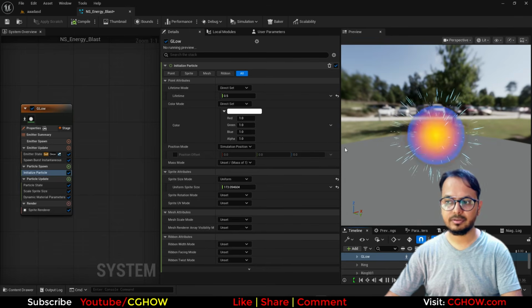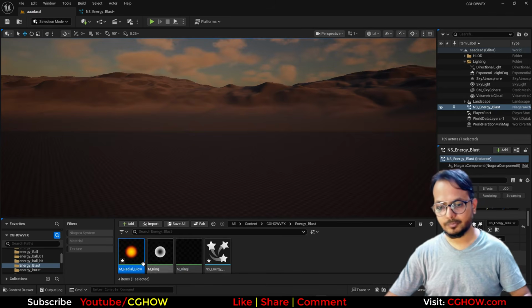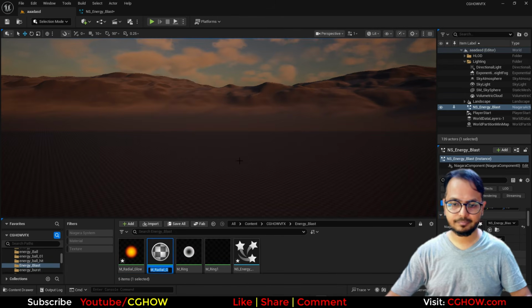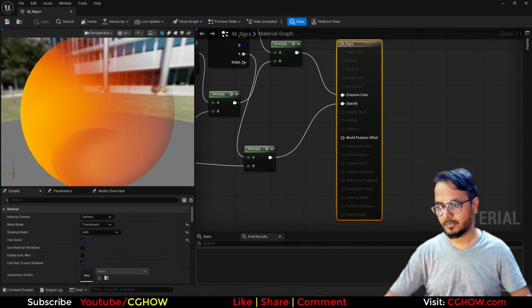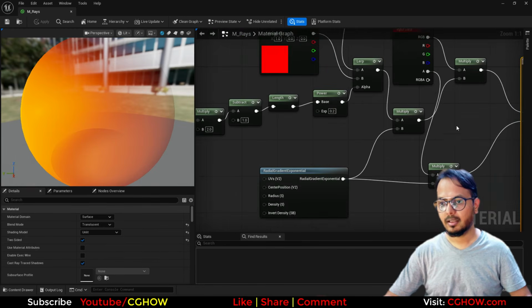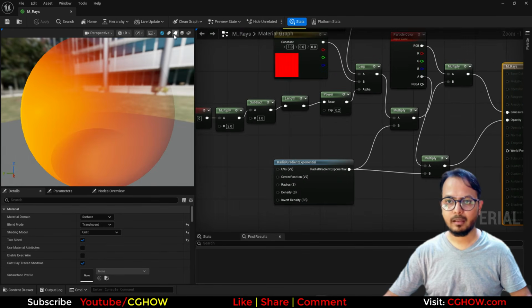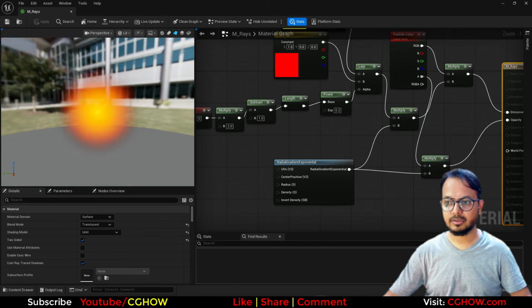Now I want something like flash kind of rays in the center, and I'll use the same color, orange and red. So what I'll do, let's duplicate this material. I'll call it M rays. Let me save all. Let it be the whole thing.